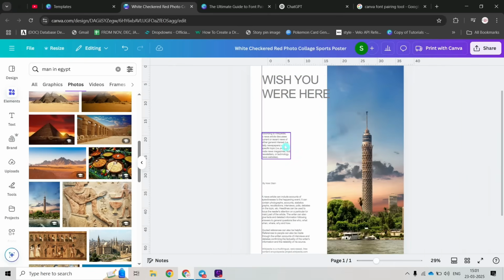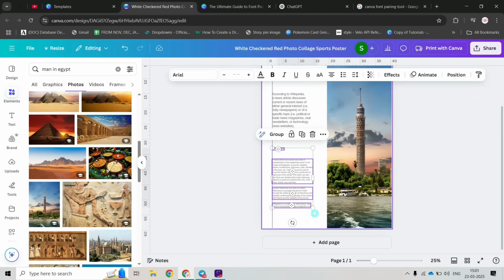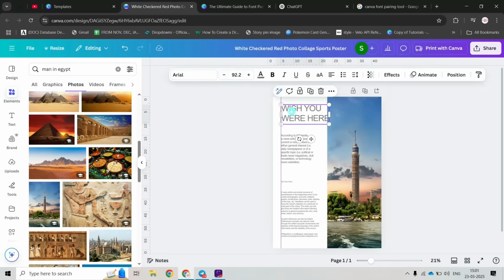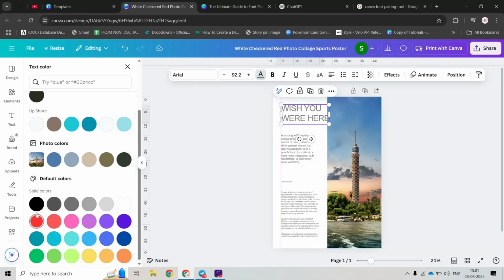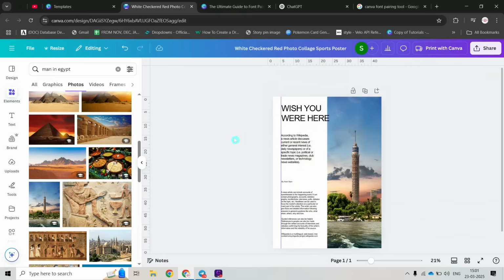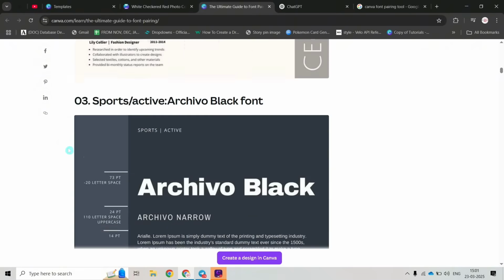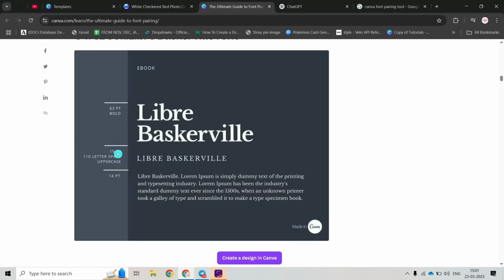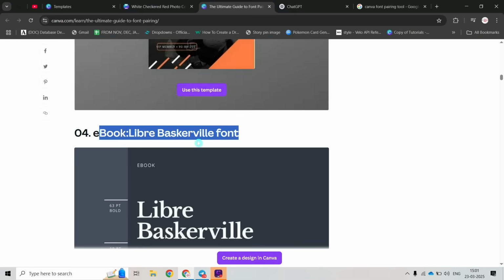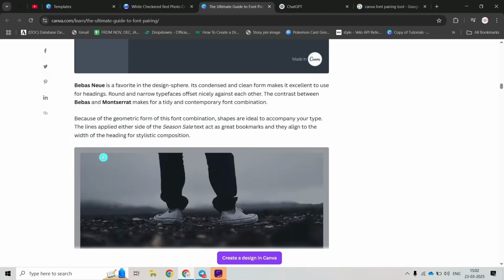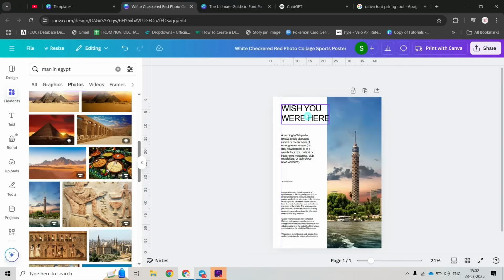Okay, so this is the heading, this is the subheading, so I will keep this a bit bigger, and then this is the other article. First I will change its color to black, and I will change all. So now I will use any two fonts for this. First I will go to the ultimate guide of font pairing. I've given the link in the description, and I will find a good font for travel or something. Maybe Bebas Neue and Montserrat will go well. Let's try with Bebas Neue and Montserrat.